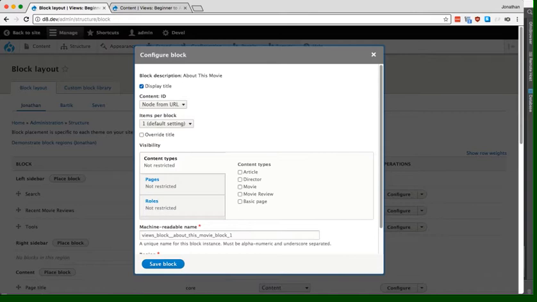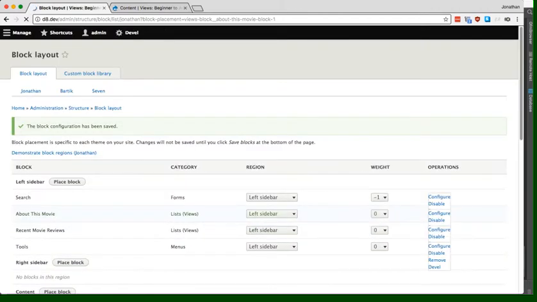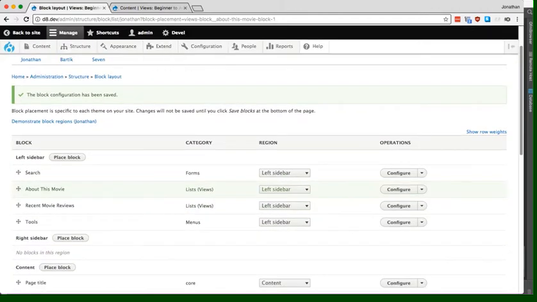All right, so one item per block, node from the URL, and this is only going to appear on the movie review page. Let me save that. Then we'll go check out a movie review. And we should have a nice little block about the movie. All right. So I'm just going to go to node 22, I think.